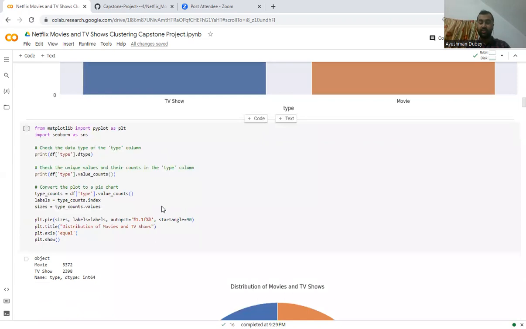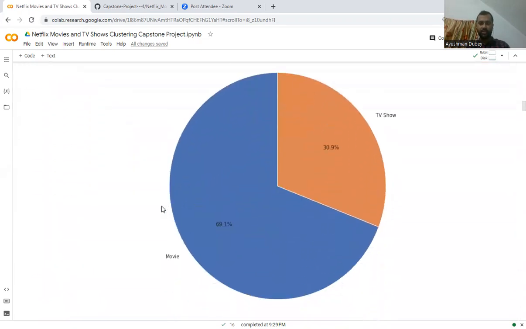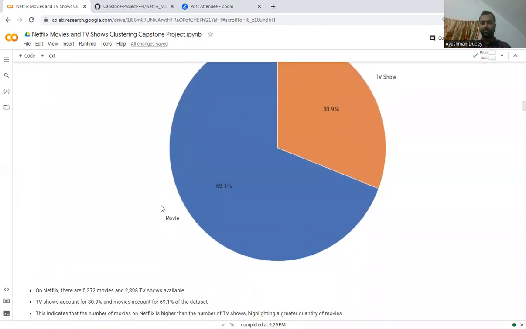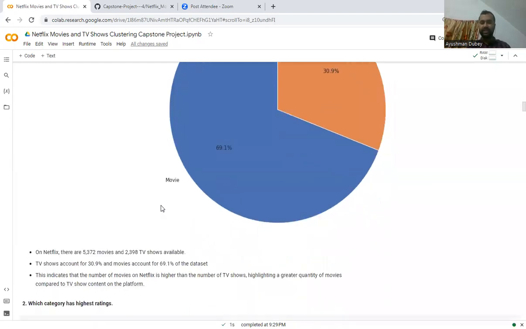Then I plotted this in percentage also. So here you can see the movies are 69.1% and TV shows are 30.9%. This indicates the number of movies on Netflix is higher than the number of TV shows, highlighting a greater quantity of movies compared to TV show content on the platform.